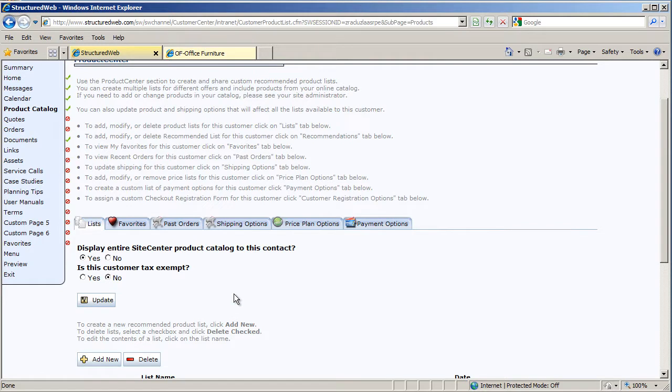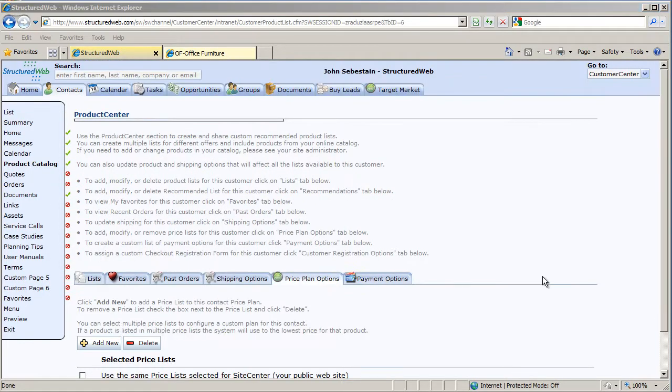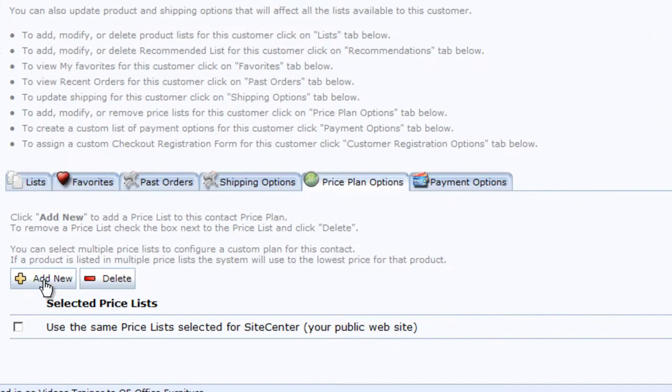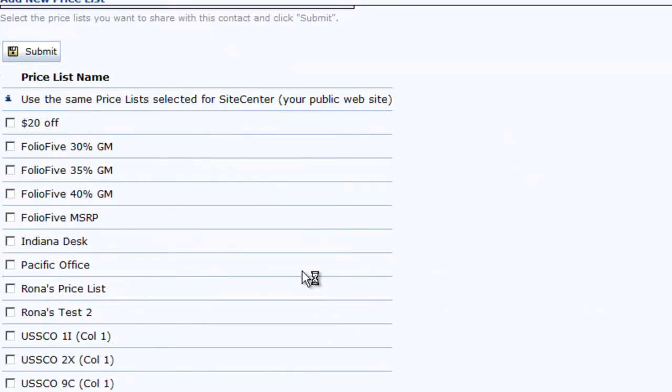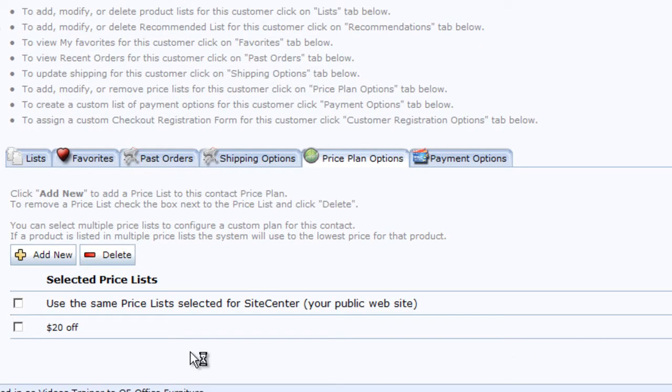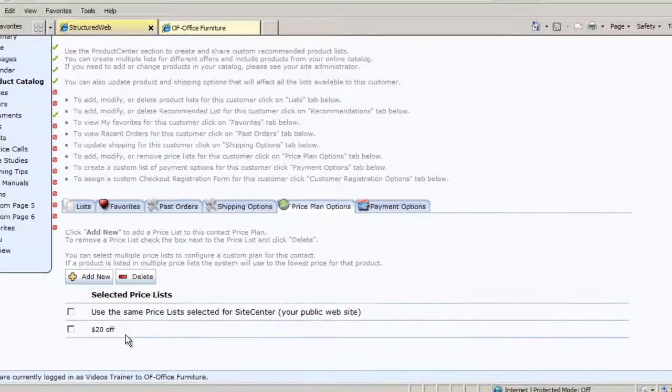You can also attach pricing to this product. You'll choose the price plan option tab. This is where we can attach the specific pricing. Let me just scroll down a little bit. To add a price list that you've created, just choose the Add New button. That'll populate all the price lists inside your system. Choose the price list by selecting it. Choose Submit. And now this customer has access to this $20 off price list.